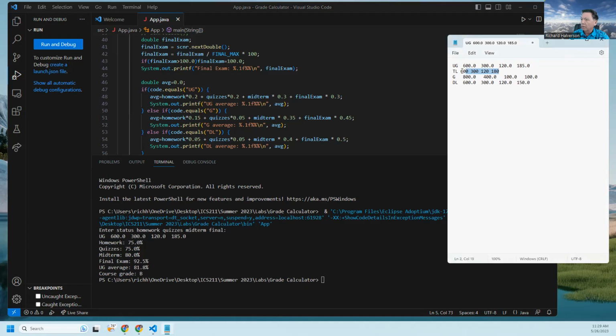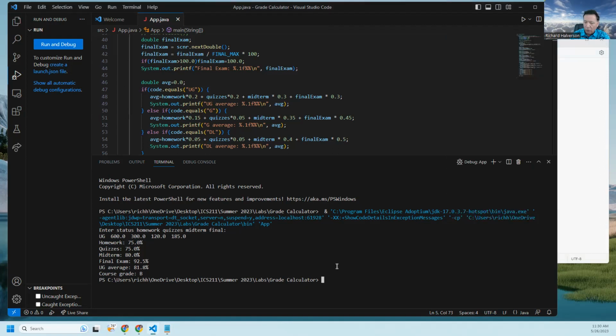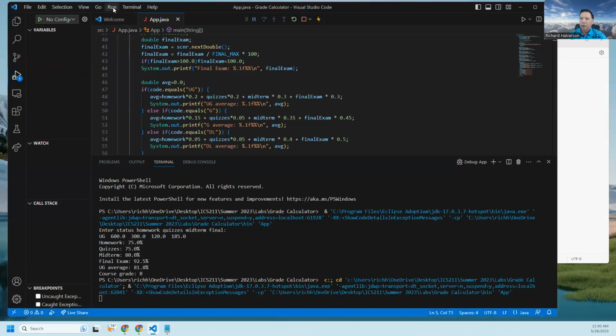Let's do this one. Copy. Oh, I have to run it again. How do I run it again? Let's just click run and debug again. There's other ways you can run it. Click down on the run menu. Anyway, there it is waiting for me.